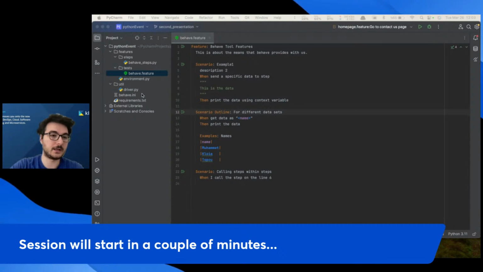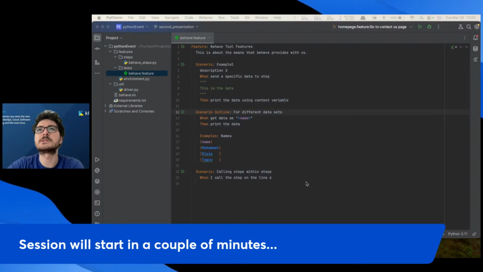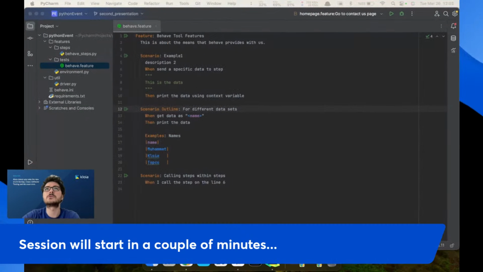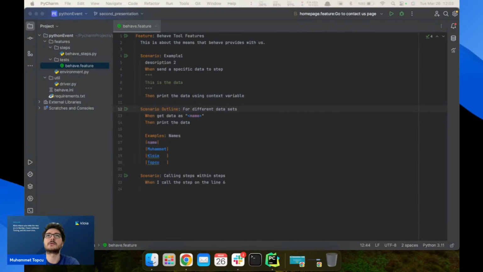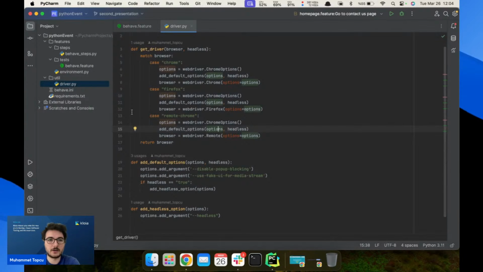Now, for a summary of what we have done in the previous part, let's look at the project folder, and I can make myself smaller here so that you can see better. Okay, now here is our project that we have created earlier. If you remember, we created a driver object here.